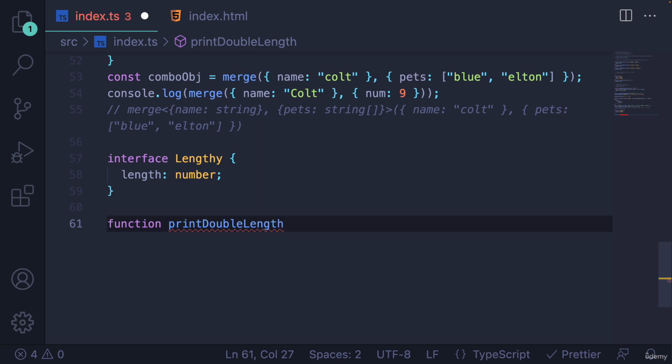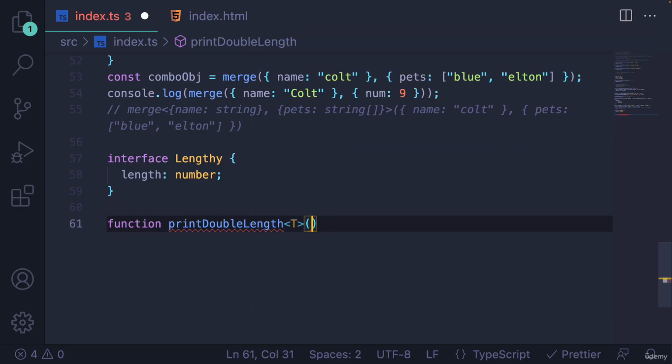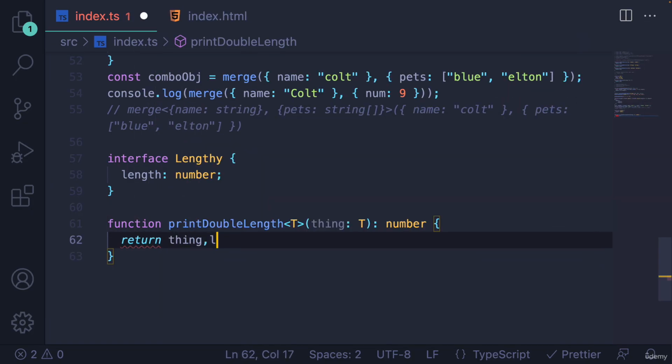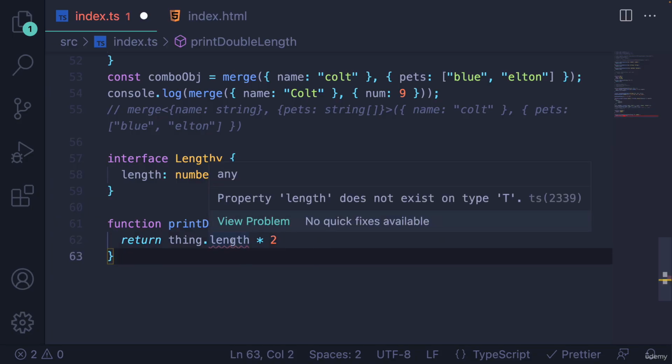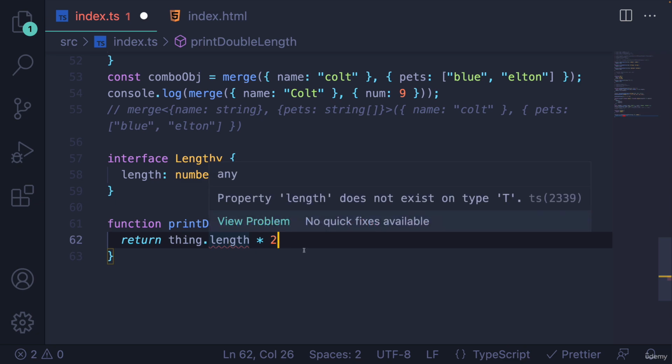Print double length. And it will accept some T, right? And then we'll say that our input, let's just call it thing, is of type T. We return a number. And then what are we returning? Thing dot length times 2. But we can't do that, right? TypeScript is going to say property length doesn't exist on this totally generic thing T, which is literally any possible type. There's no way that we can know that length exists there.